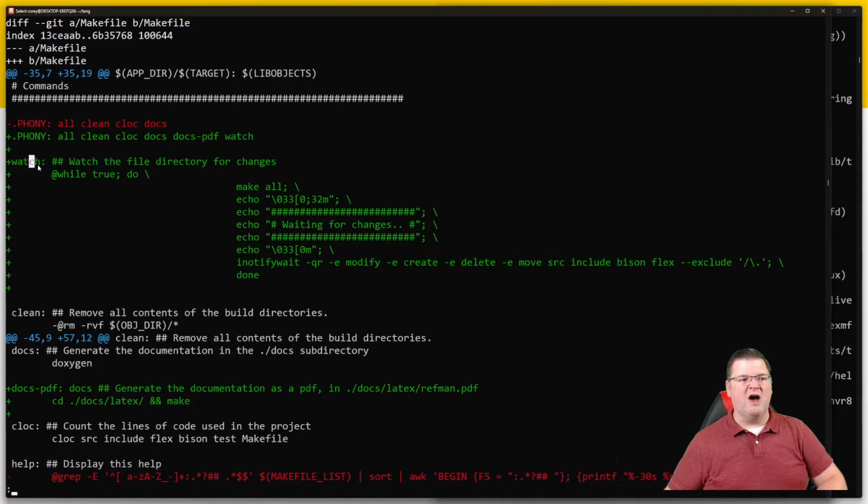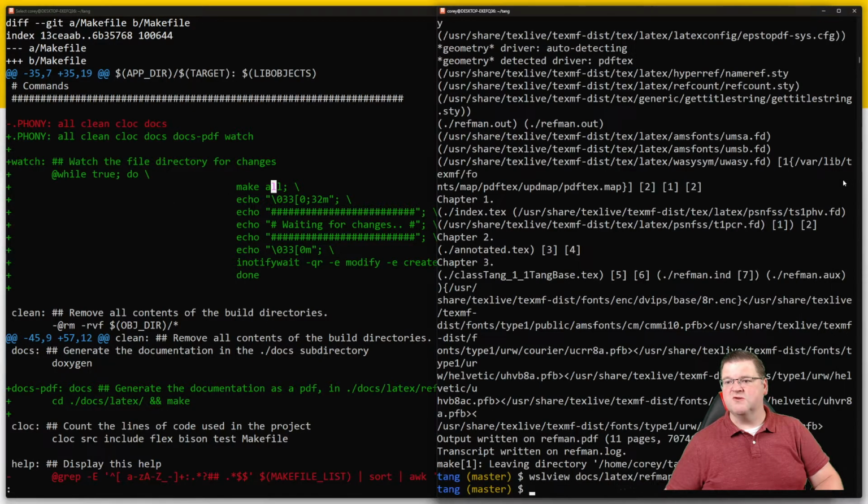When I say make watch, it will run the all command, which compiles everything, or updates it if it needs to, and then just says, hey, I'm waiting for a change. And when it sees a change, then it will loop through again, and it's just going to do that forever until you Control-C out of it.